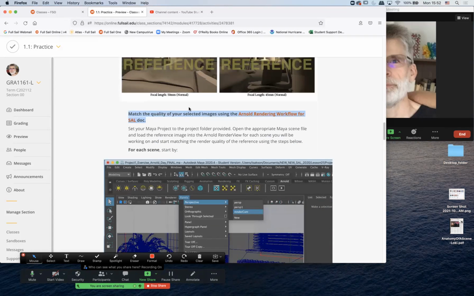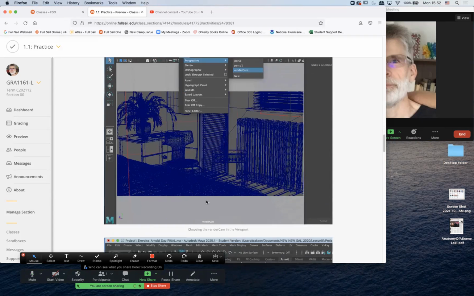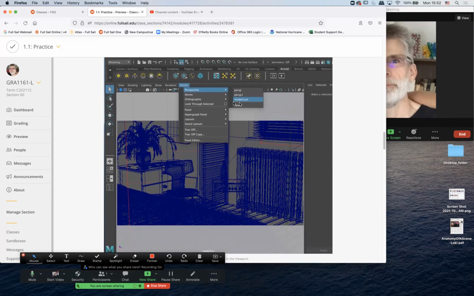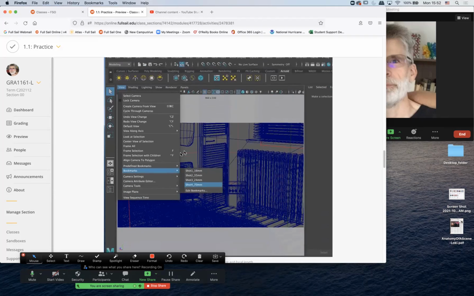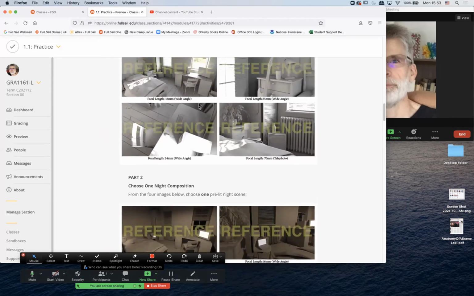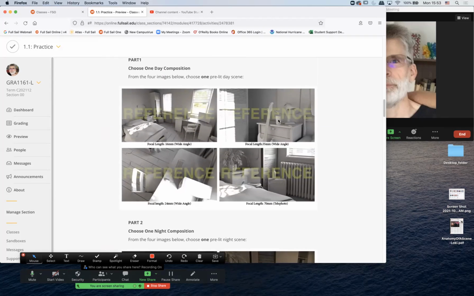So, here's the way those bookmarks work. When you open the scene up, you'll be in what's called the render cam. We created a special camera. It's in there. And in that render cam, if you go up into the view menu in the viewport, there are bookmarks for that camera. That camera contains the 16mm, the 35, the 24, the 70. So here is the 16, here's the 35, here's the 24, here's the 70.